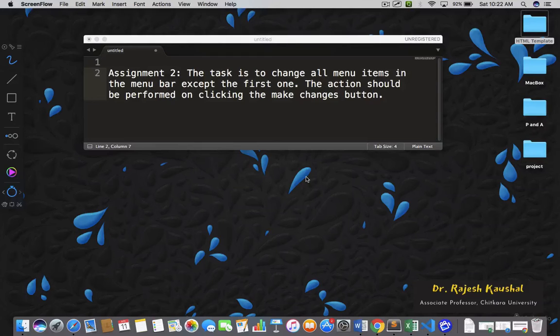Welcome back. In this lecture, I'm going to give you a second assignment, and the task is to change all menu items in the menu bar except the first one. And this action should be performed on clicking the Make Changes button. Let me show you what I am looking for.